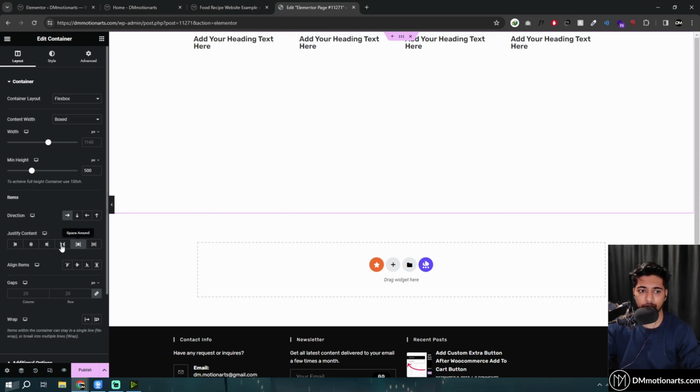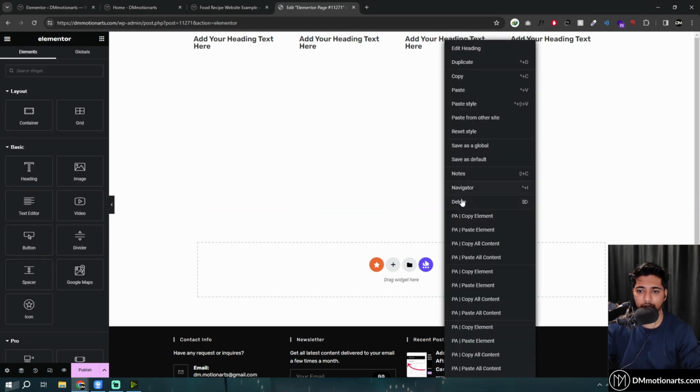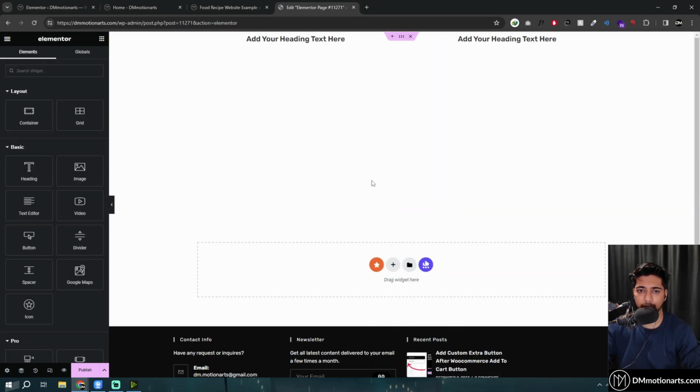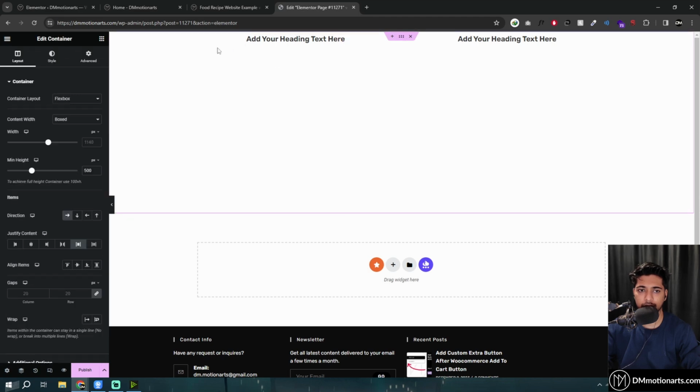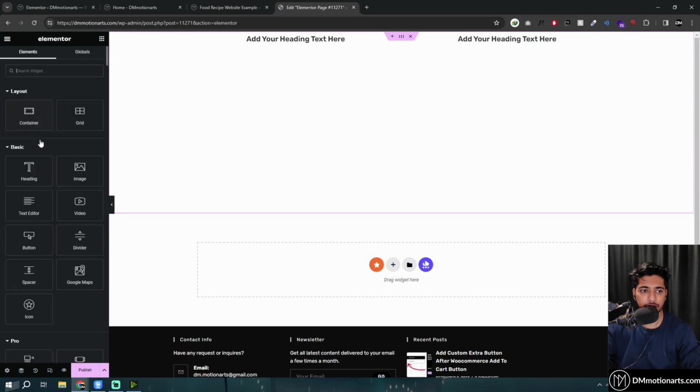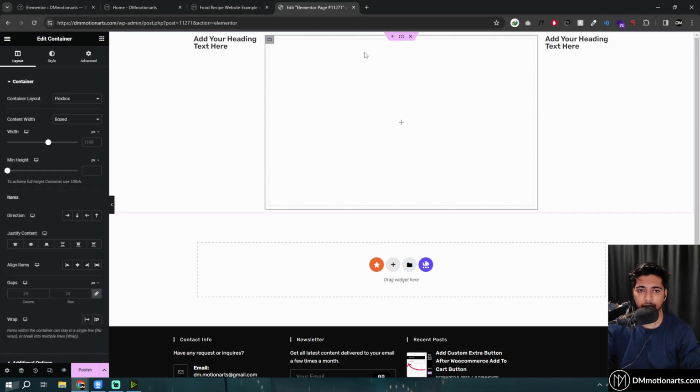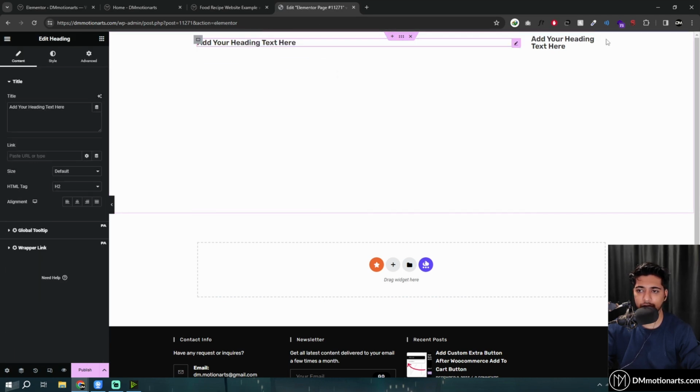There is space around, this was space between, so it will calculate the space between. Space around, which is basically like this, it will totally neglect. How do I show you guys this thing? Let me add another container so it is easier to visualize.